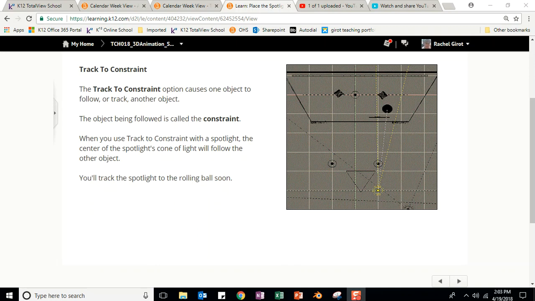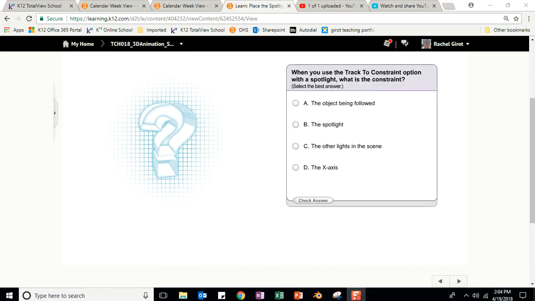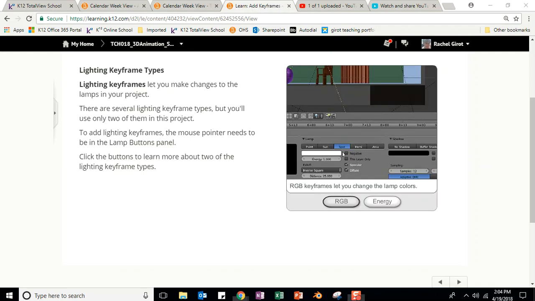Question: when you use the track to constraint option with a spotlight, which one is the constraint? The object being followed, the spotlight, the other lights in the scene, or the x-axis? Remember, the constraint is the object being followed by the spotlight.